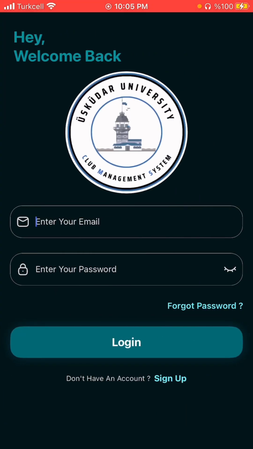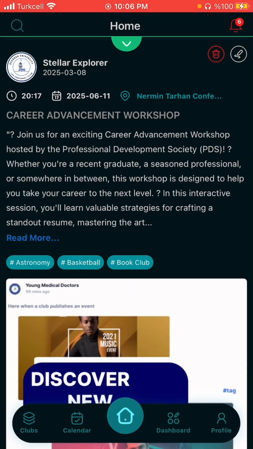Here, I will be using the club manager email and, for sure, the password. Now, when you log in as a club manager, the view is going to be different. There is a dashboard added for you as a club manager, and at the same time, as you can see, there are some notifications that I received as a club manager from the admin.